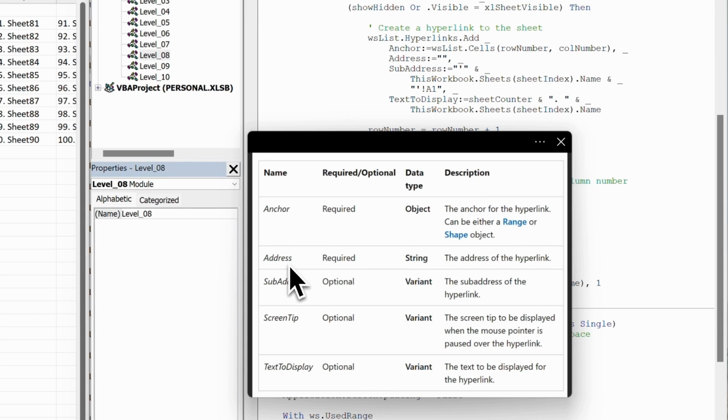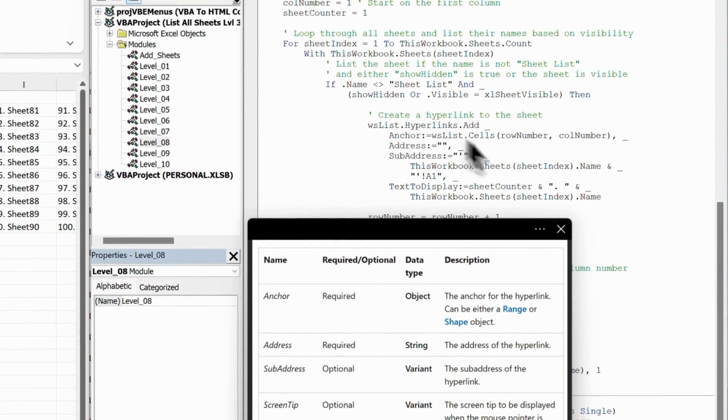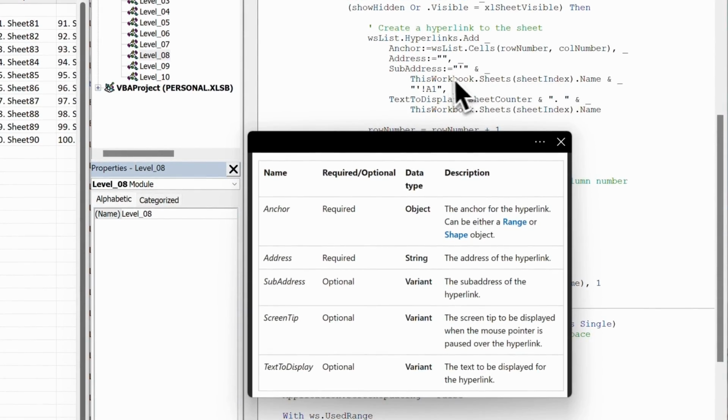The address is the web address, the URL, if you are linking this to a website. The subaddress is what we use. So we've just specified cell A1 of this workbook's sheets and the sheet that we've counted to. So we're going to make the subaddress the sheet plus cell A1. And then the text that we're going to display is the same as before. So we'll have the sheet counter with a period, space, and the sheet name.